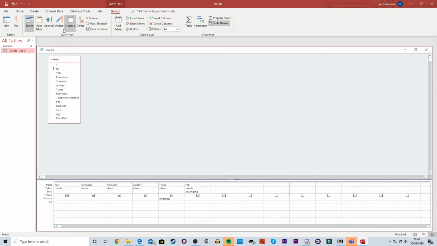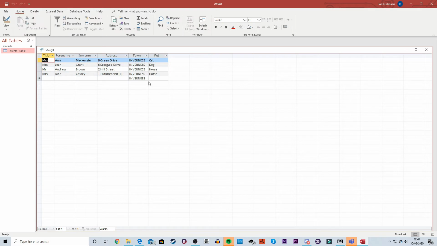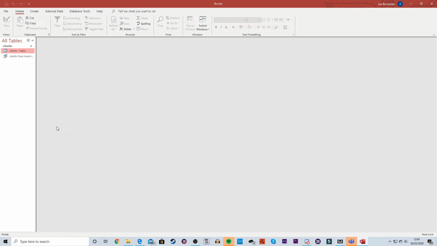Okay, all I have to do then is click on the Run icon, the red exclamation mark, and that outputs all of those people on my database who come from Inverness, and it is sorted in ascending order of pet. You just click on the little cross on the right hand side and you would save the design of the query, again giving it a meaningful name. So, clients from Inverness.